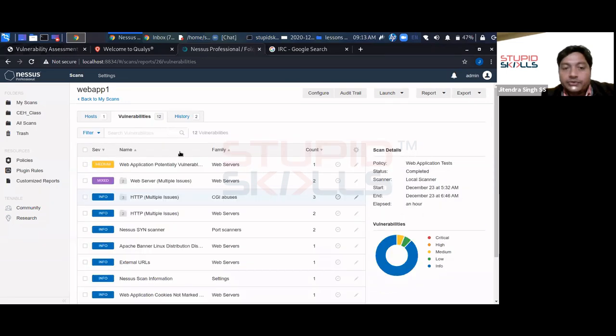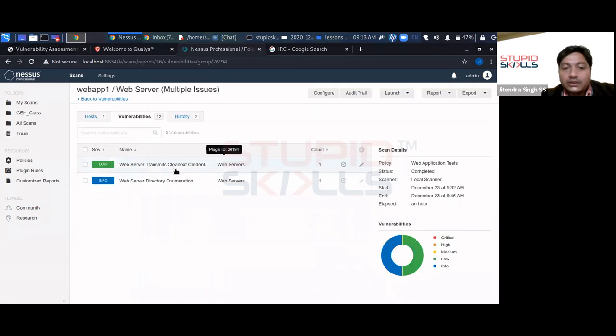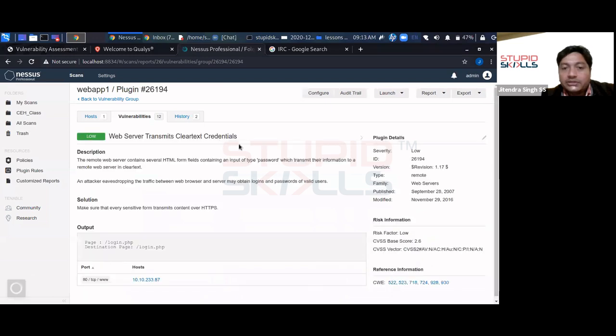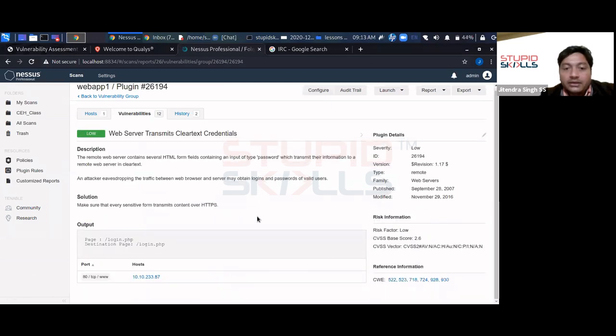there are some other multiple issues regarding credentials. Okay, a particular page allows a user to log in, and then it does not go to a different page. The destination page is the same. So if a developer has developed an application this way, it has some kind of a risk because it can transmit this information to a remote web server in clear text. So it has suggested a solution also.